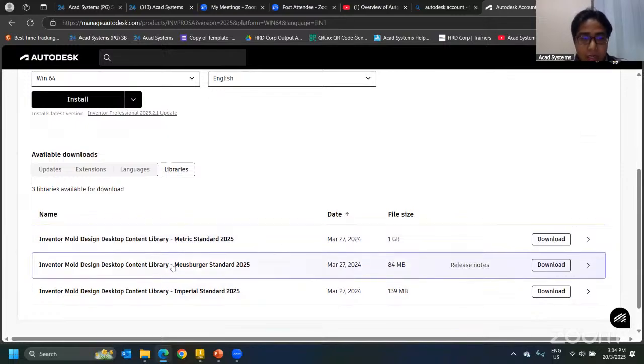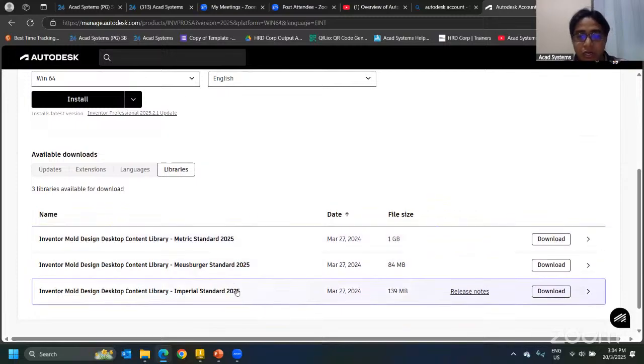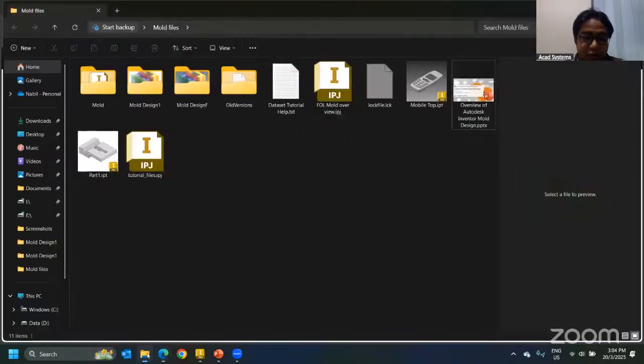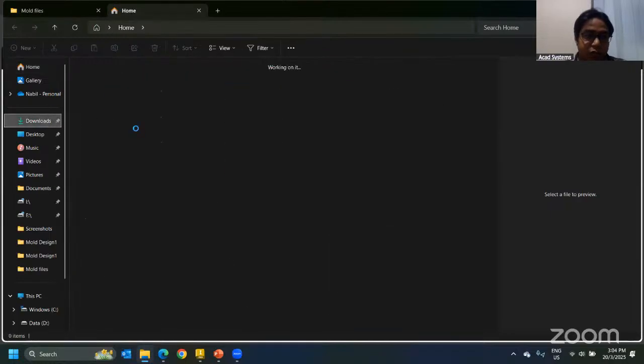With this, let's say I would like to use a metric unit, so I can download the mold design for the metric one. If you need a different type of mold design, you can just click and download right from here. For my case here, I already downloaded it, so I have that inside my download folder.